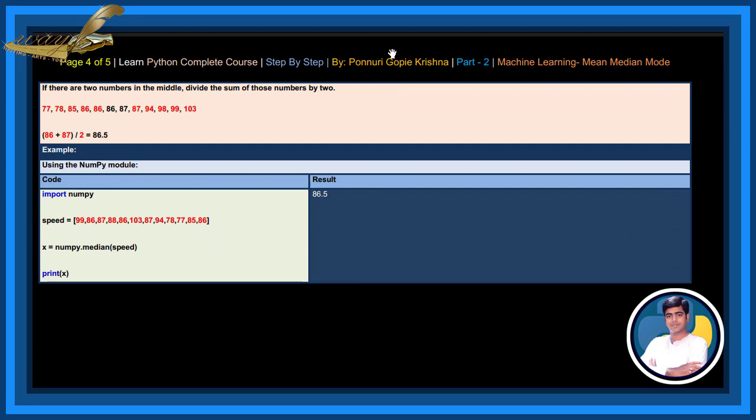If there are two numbers in the middle, divide the sum of those numbers by 2. See, 86 plus 87 divided by 2 is equal to 86.5. See, using the NumPy module, we can do this division and get this result, 86.5.